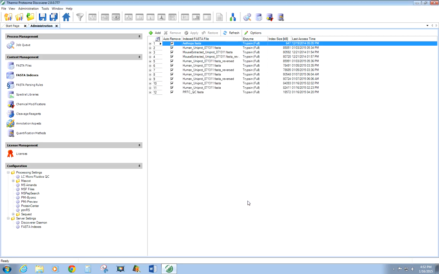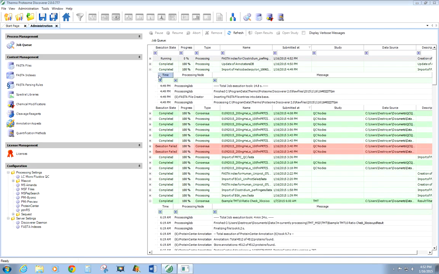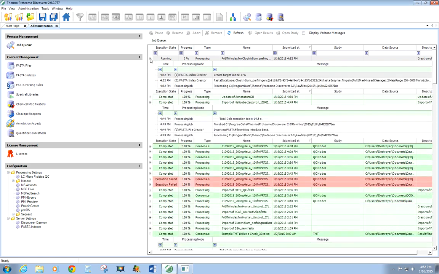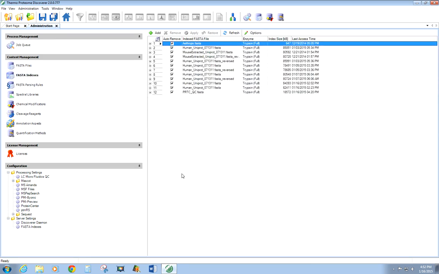Then you click OK, and then that will get queued up, and that'll take a few minutes for a bacterial database. It may take a few tens of minutes if you're doing a much larger database, a big eukaryotic genome. It all depends on the processing power of the instrument that you're processing on. So this is something that we can do here, but really we don't ever have to do it.